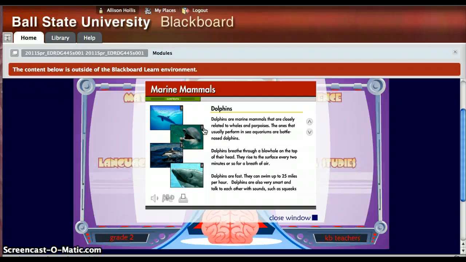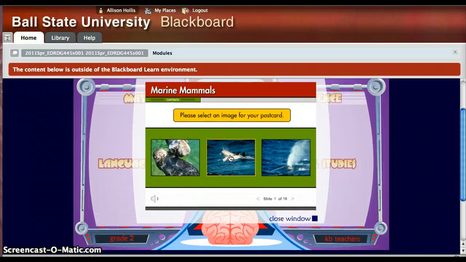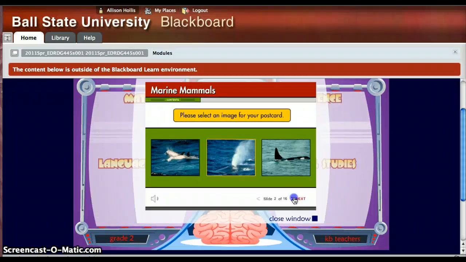So as you can see, you can have them read it to you. And I also really like that it sends postcards, so you can have students write about that topic and maybe even send it to somebody about what they've learned. So it has some pretty cool things in here. Next. So I really liked this section a lot.